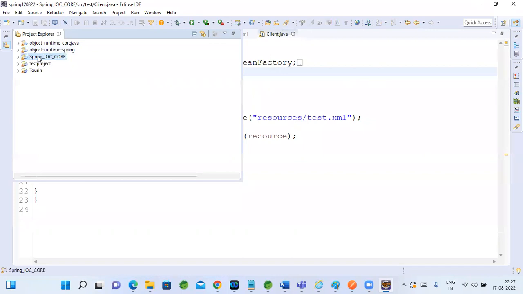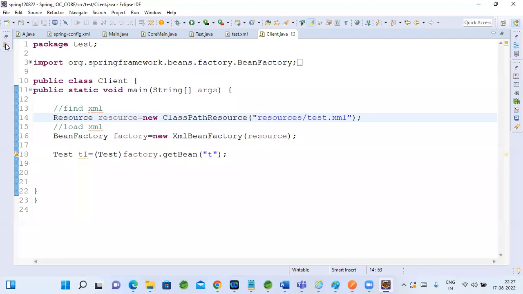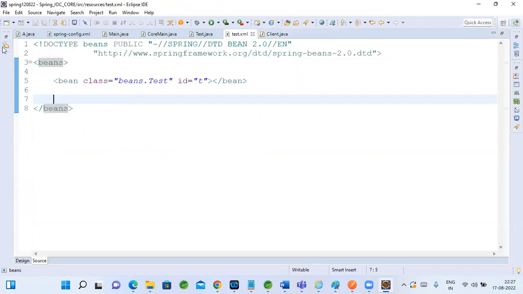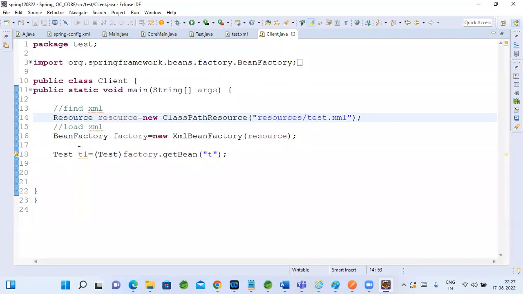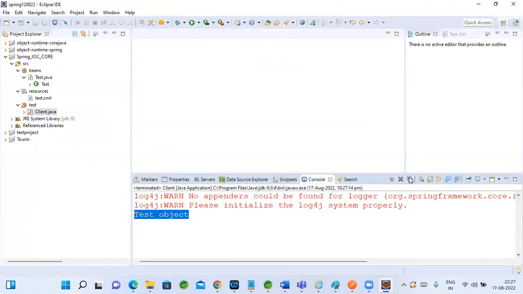Once it is working for you, right, then start creating a new project once again with a different name and try to create your own class. Instead of test class, you create your own class, best class, and put your best XML file here and load that XML file into your main and see by getting your best class here. Okay, that is the right way to practice our examples.